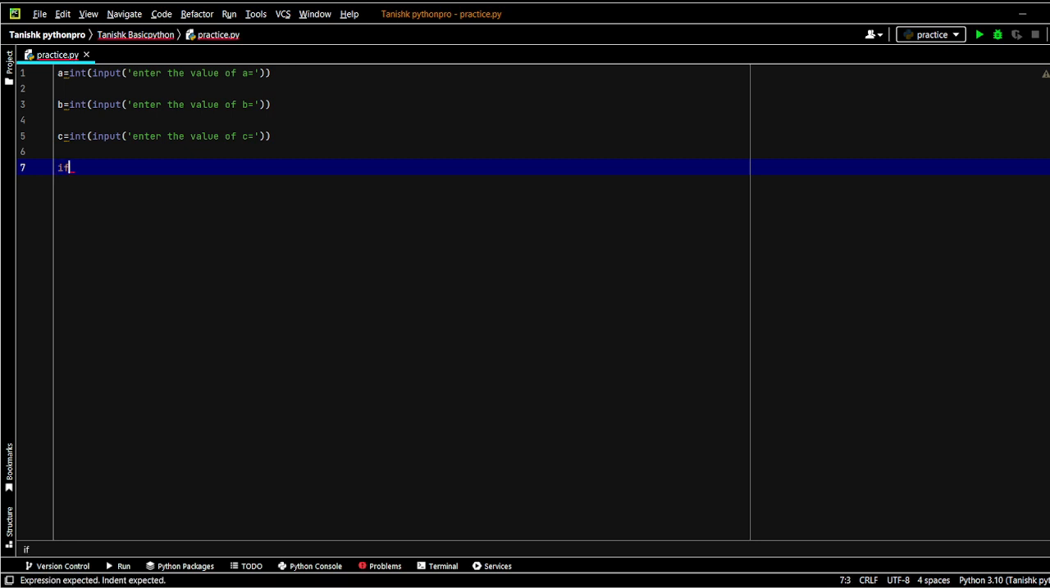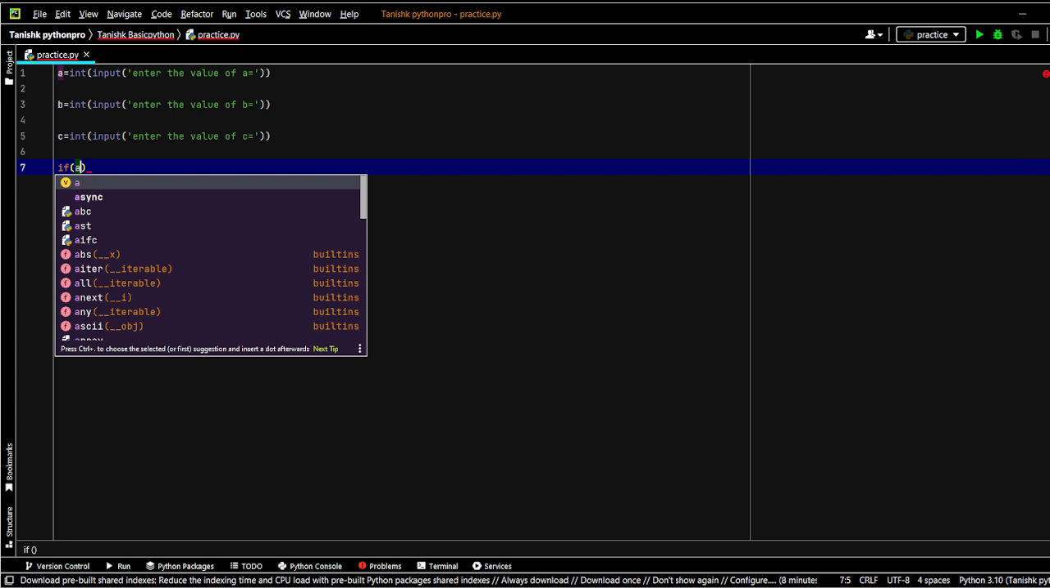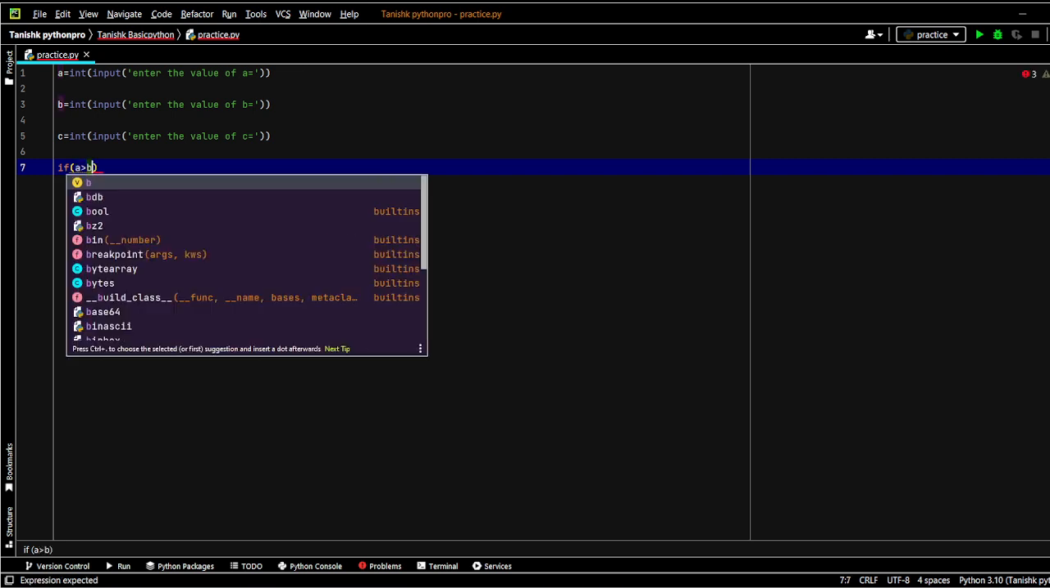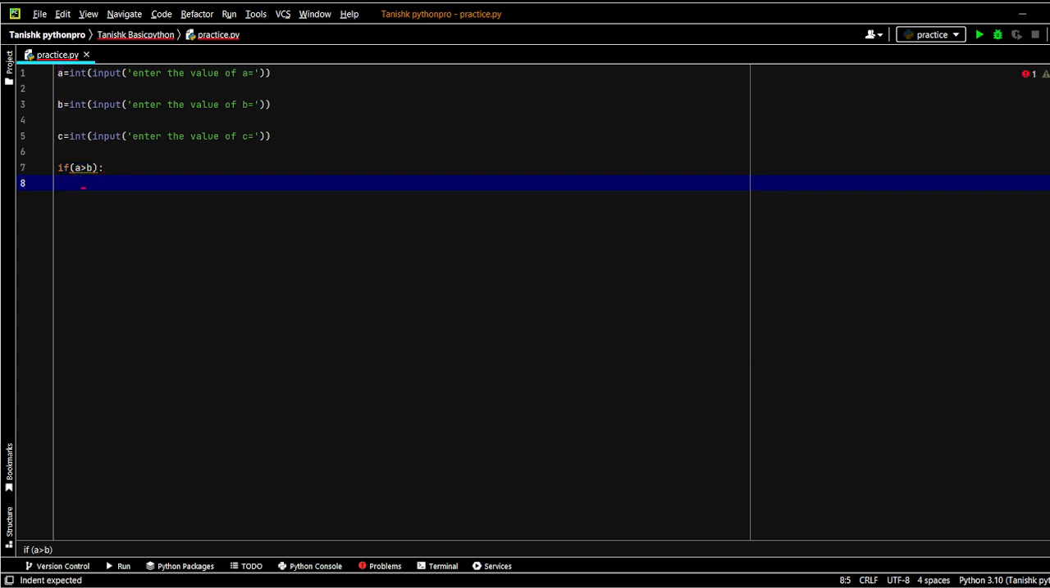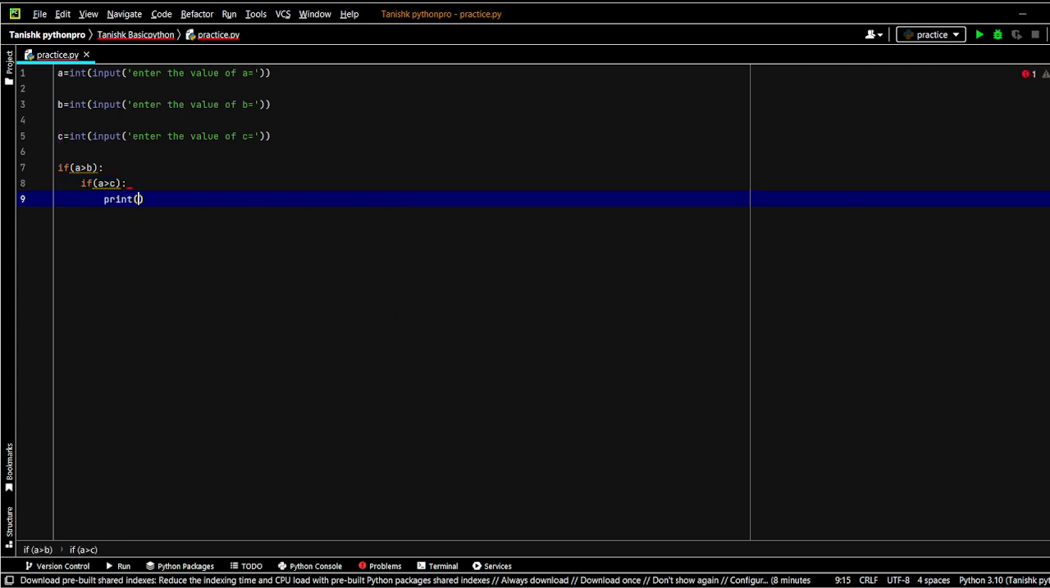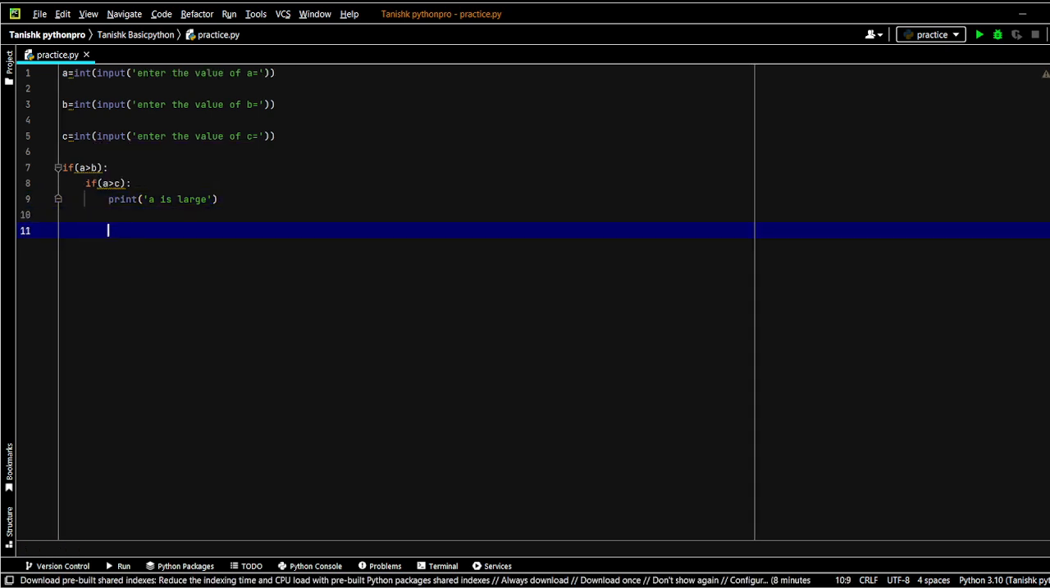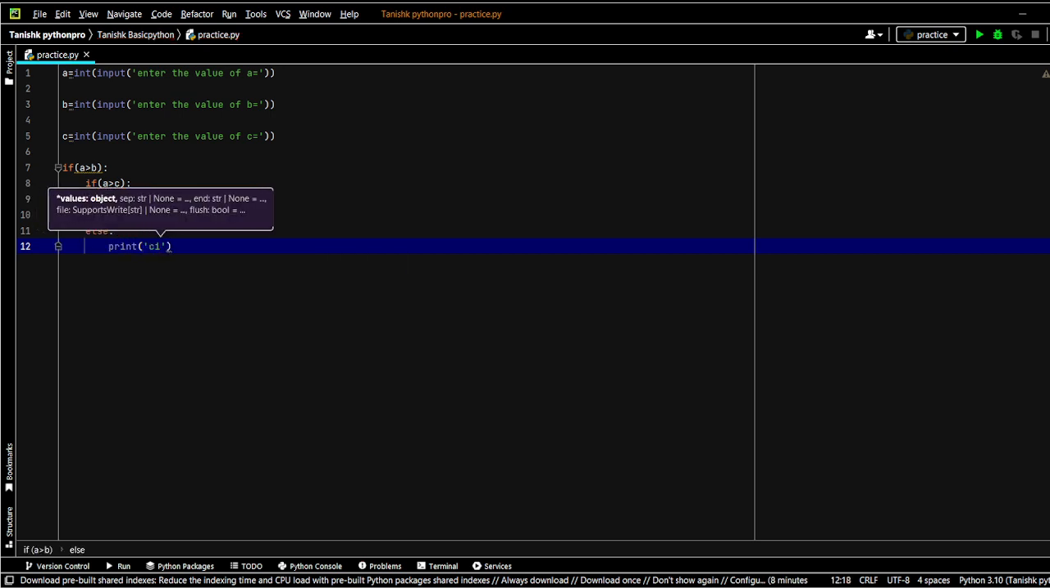If a is greater than b, colon. If a is greater than c, colon. Print a is large. Next line, else, print c is large.